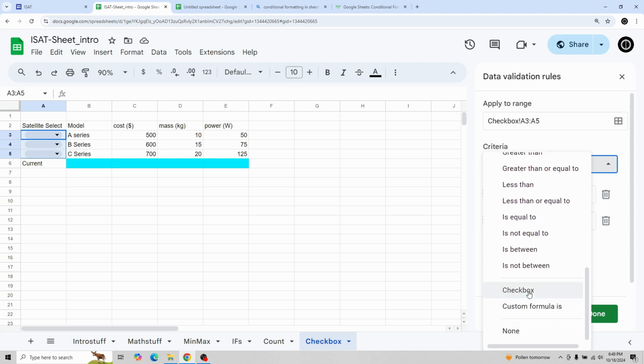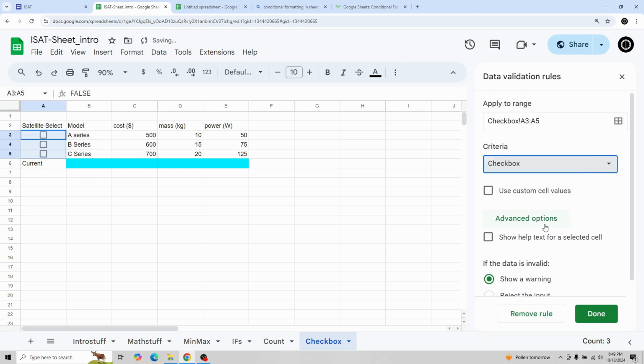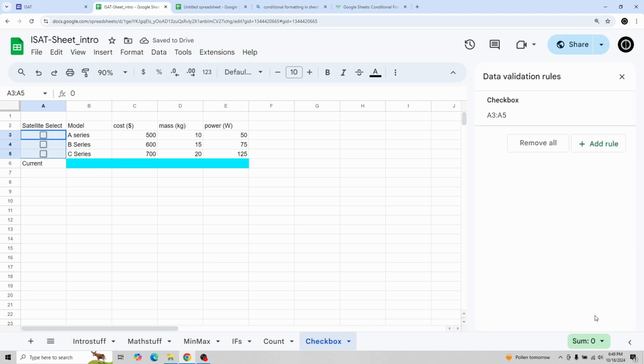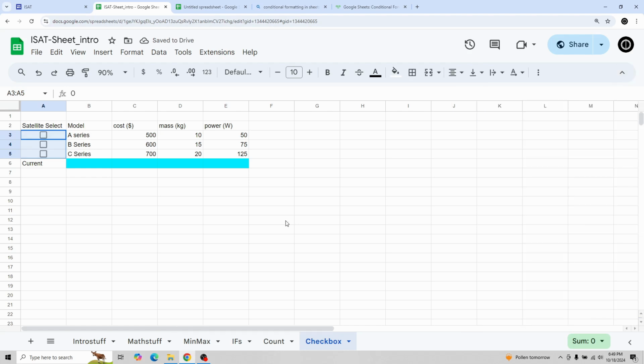But I'm going to go down to checkbox. And on the checkbox, I'm going to go with Use Custom Cell Values. If it's checked, by default that's true. Well, I'm going to label that a 1 so I can do math on it. And unchecked is 0. So I'm going to click Done. I basically replaced the 1s and 0s that I have to type with a checkbox that I can quickly select. Now, when I check this one, B series is checked.